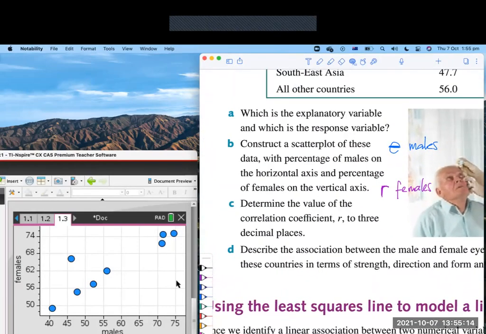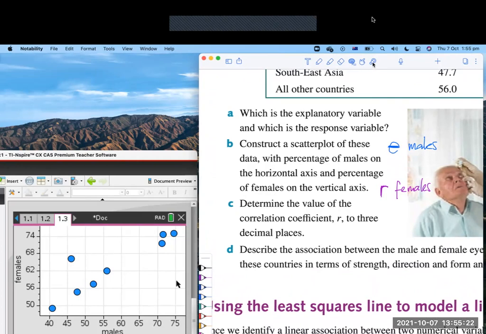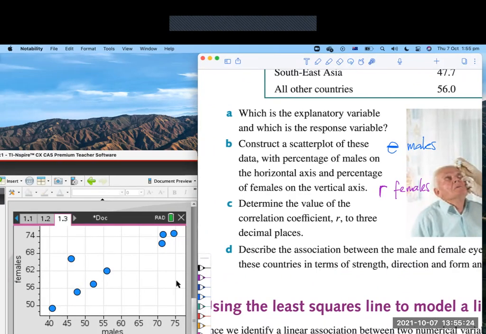The next question they ask us to do is to determine the value of the R value. So the correlation coefficient R, but we want it correct to 3 decimal places. Okay, so there's a bit of a circumstance there for us to consider. 3 decimal places. The value we want to find is R.